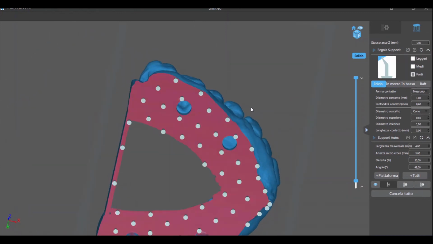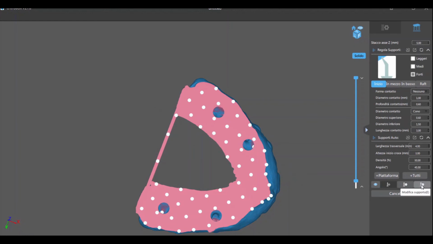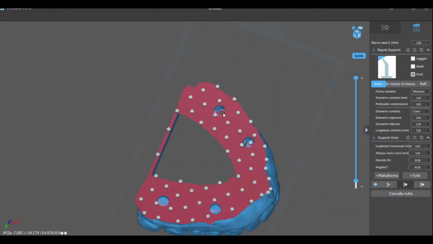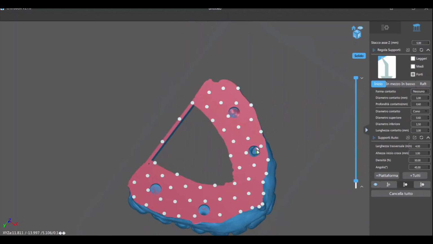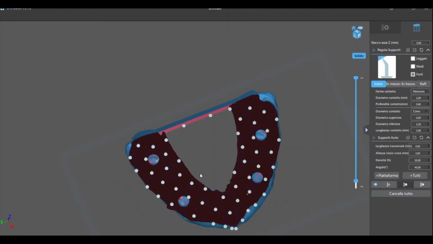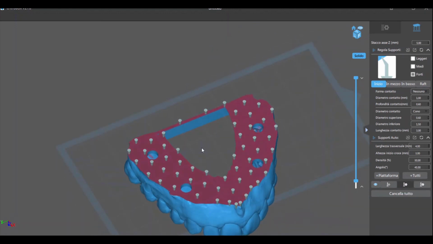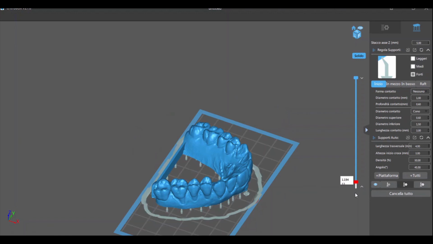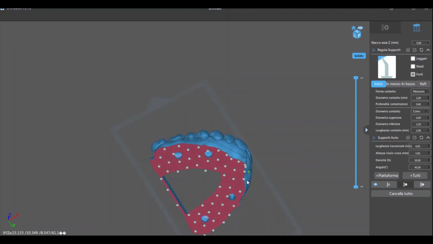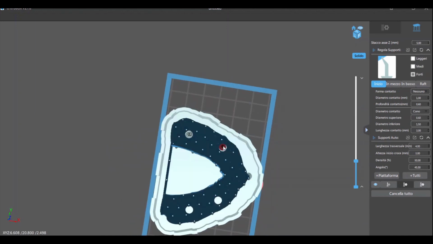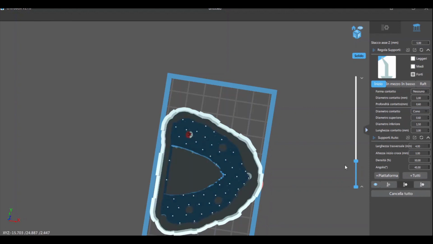As you can see, before slicing we are checking if there are some supports inside the holes, and as you can see we are removing some of them. You can easily find them by reducing the height of the bar on the right side, the blue bar, as I will show you in a few seconds. As you can see, you can hide some parts, and here we are able to see the two supports on the upper holes.